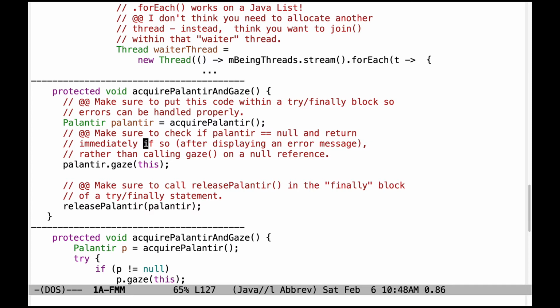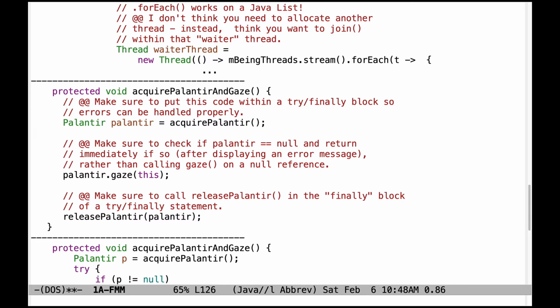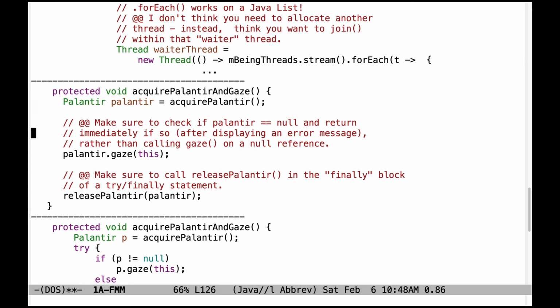So first thing you need to do is make sure that you check to see if the Palantir that comes back from acquirePalantir is null. And if it is, you need to return immediately after displaying the appropriate error message using the error method. Don't be calling the gaze method on a null reference. That's guaranteed to cause chaos and insanity, of course. Next thing you need to do is make sure that you put the code below, and I should actually kind of move this here.